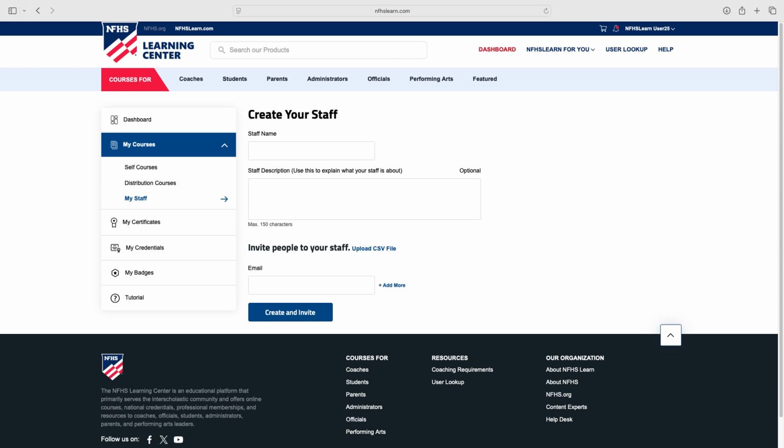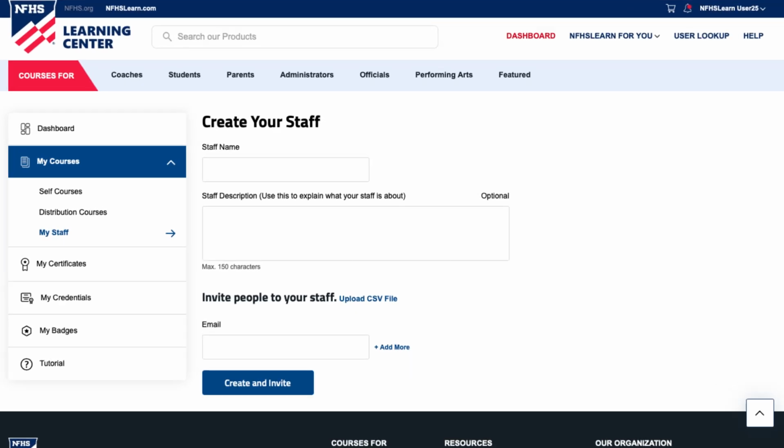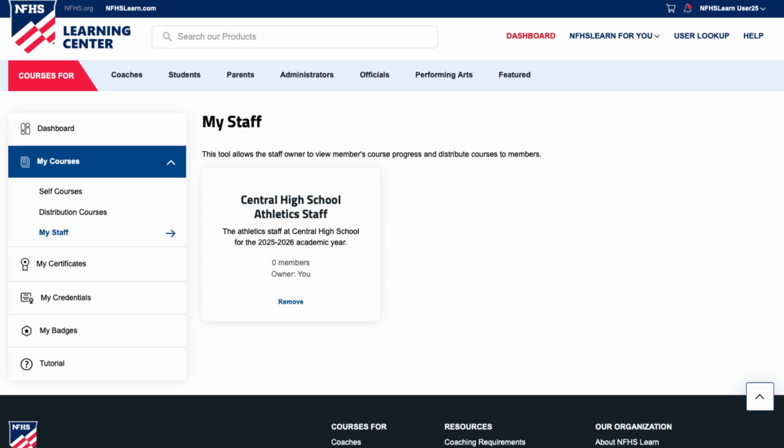The final category in the My Courses area is My Staff. If you have a group of people who you'd like to send multiple courses to, you can create a staff and send courses in bulk to your group. This is a great tool for athletic directors and principals to manage sending courses all at one time and tracking course progress.